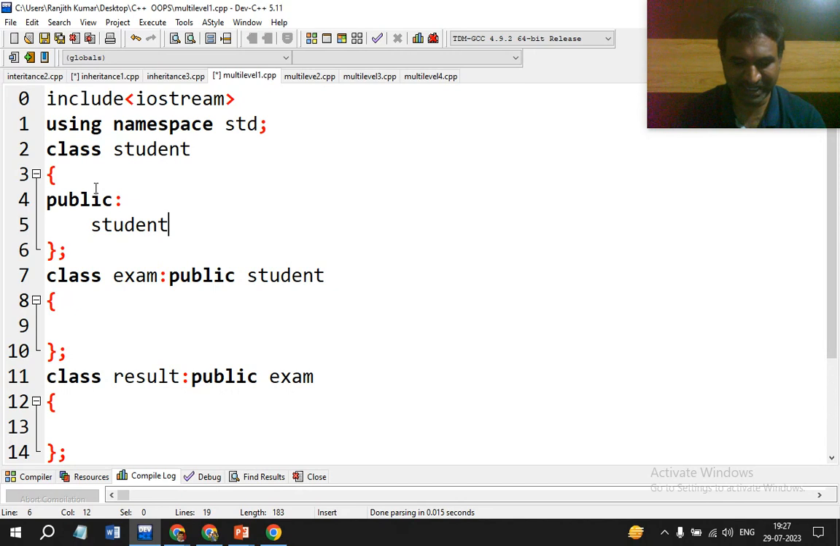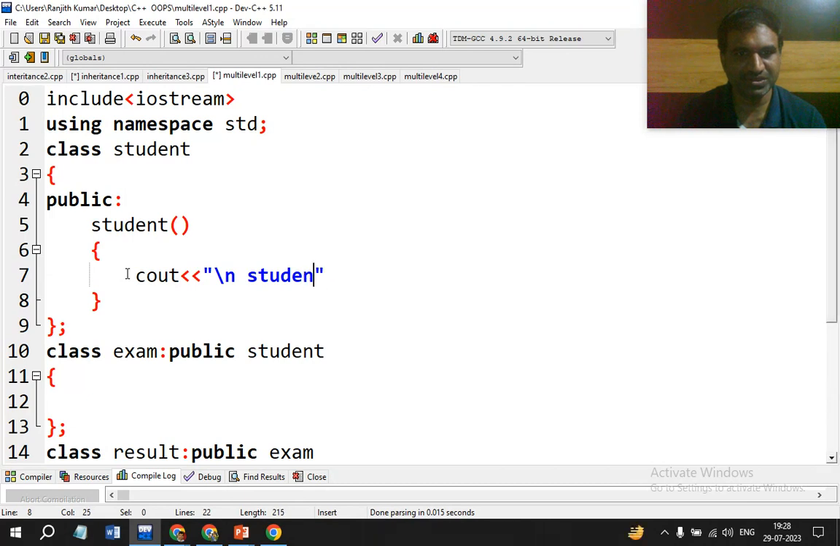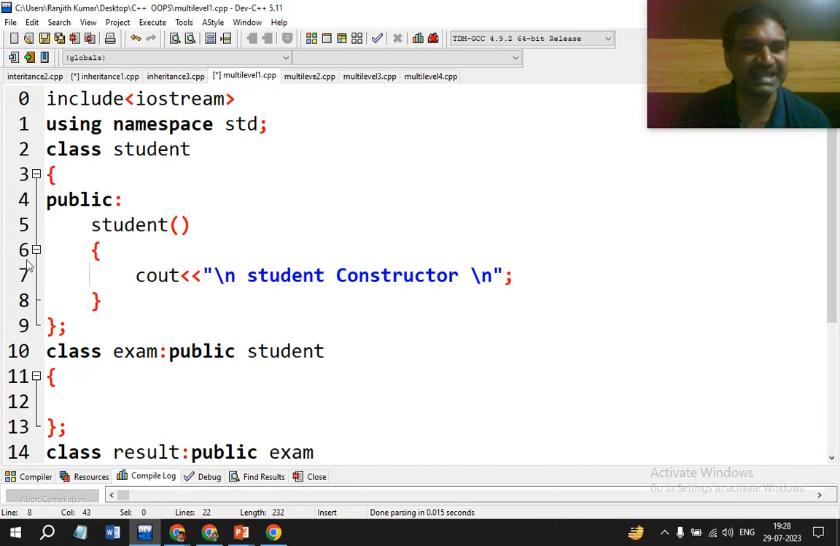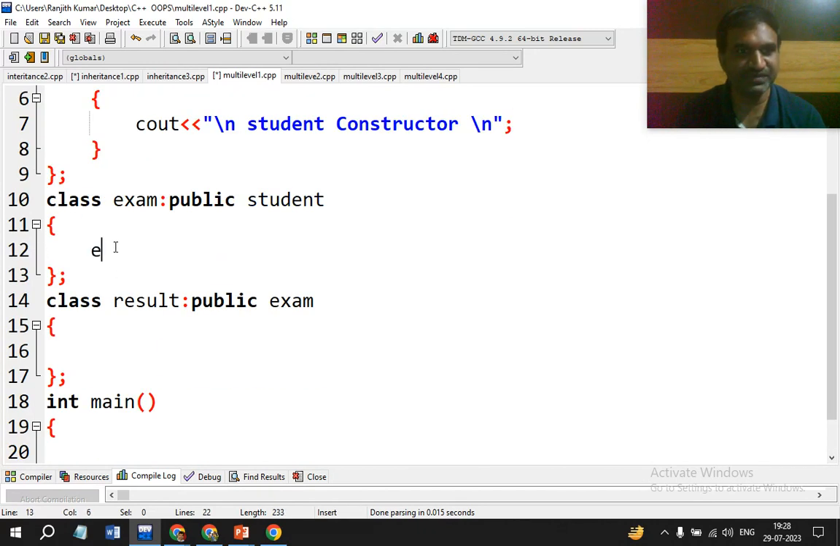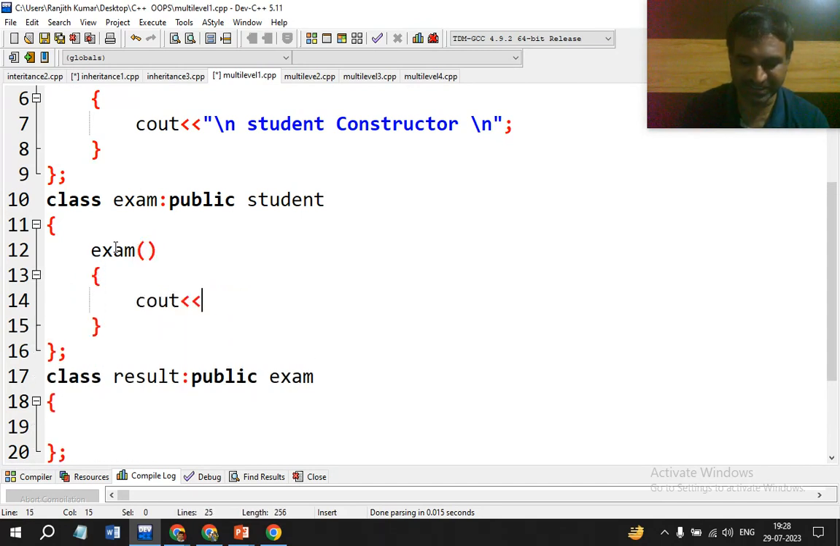So let us type a Student constructor here, because the constructor is called when the object is created. So what will happen? Please see here. cout student constructor. Okay, so this is a base class. Then we type the exam constructor. We already know the constructor must be in the public section, so please make sure it is in public. Exam constructor, and it must be in the public block.